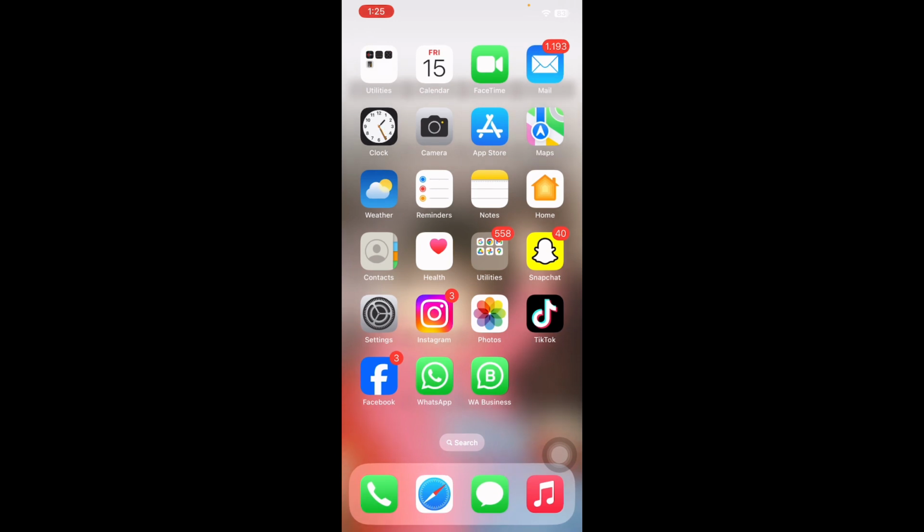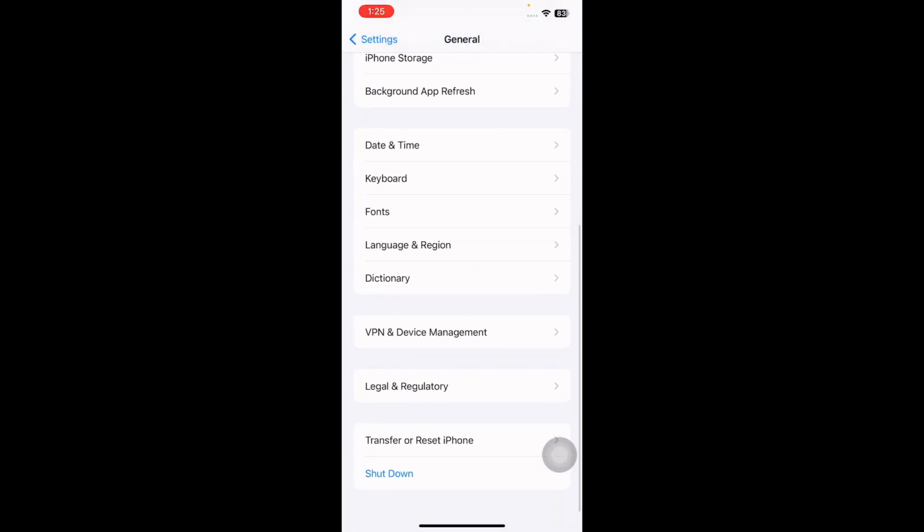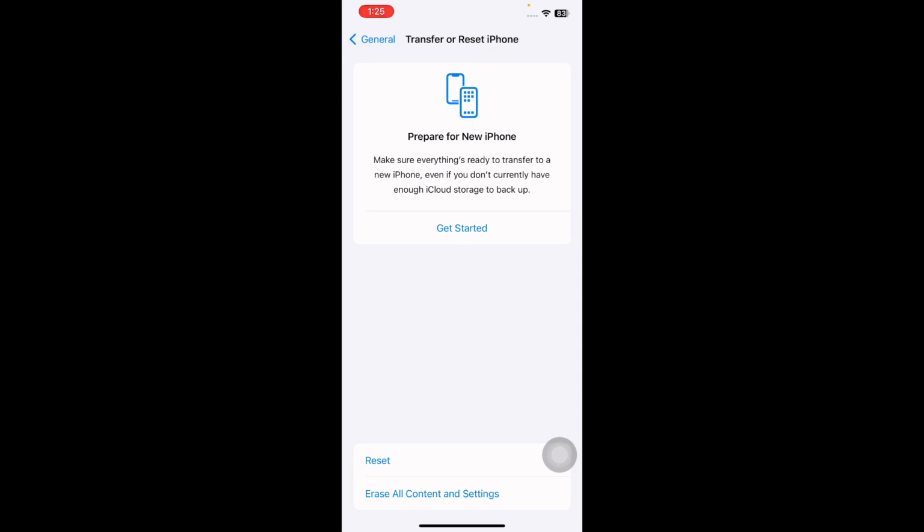And the next step is recover contacts on your iPhone with iOS backup. This method will completely reset your iPhone and bring back all data from the backup, not just your contacts. For this, go to Settings, scroll down and then tap on General. Scroll down to the bottom and then tap on Transfer or Reset iPhone. Next, tap on Erase All Content and Settings.